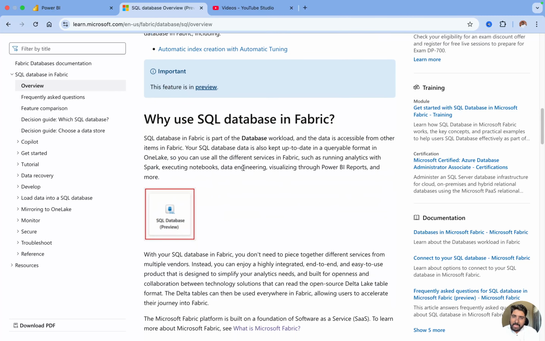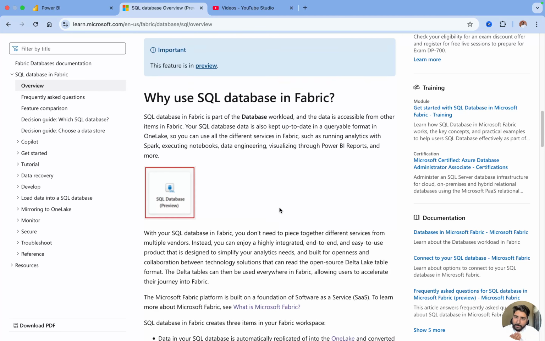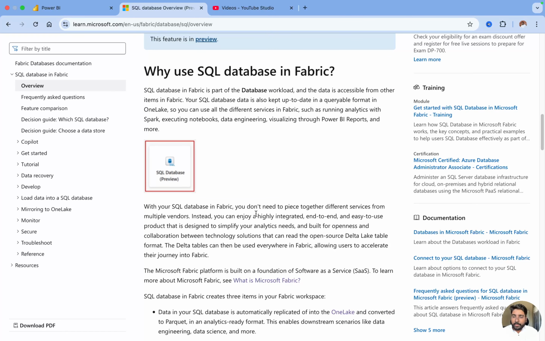and it's easy to configure and manage. Why do we use a SQL database in Fabric? In Fabric, we have different items: a lakehouse item, a data warehouse item, and now a SQL database. It's still in preview, but in the coming months or weeks, you should see it generally available. In the next videos, I'll make a separate video on the difference between SQL database in Fabric and the warehouse in Fabric.